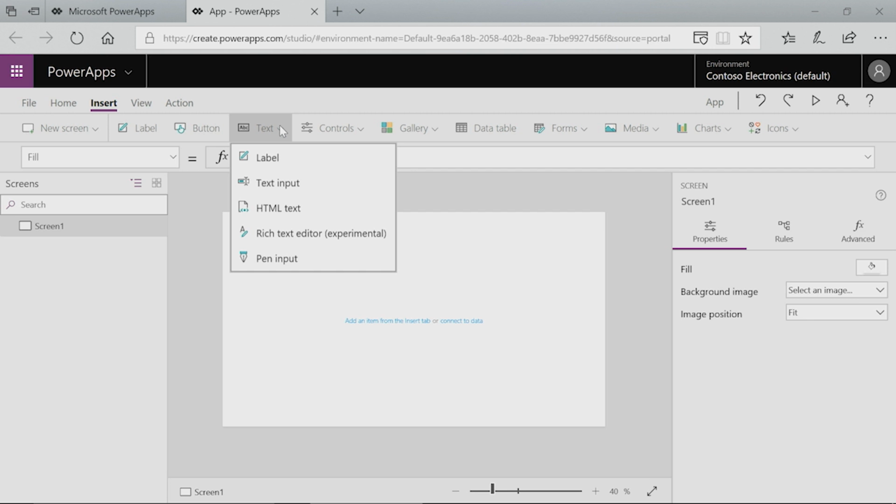HTML text, if you want to let users input actual HTML and then display that later, so all the angly brackets and all the fun format HTML, you can do that. There's also now a rich text editor experimental, and so hopefully by the time you get a hold of this, it will no longer be experimental. But that is going to be a rich text input box that has a little bit more controls, lets users do some more formatting and those type of things. And then the last one there is the pin input.